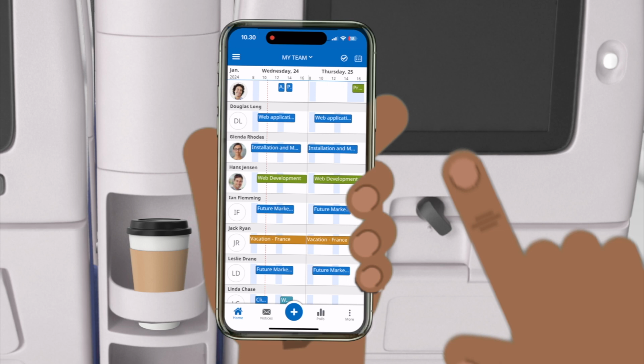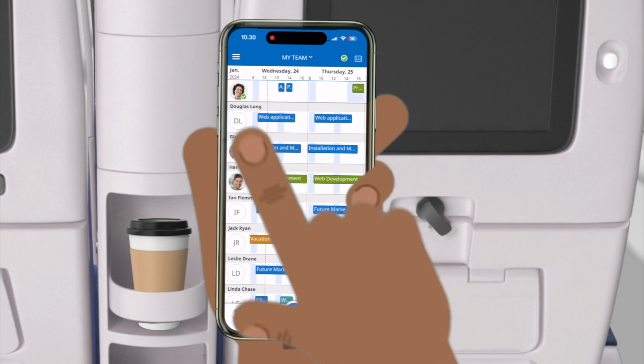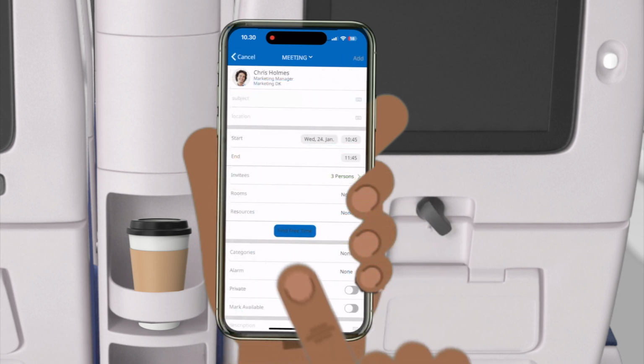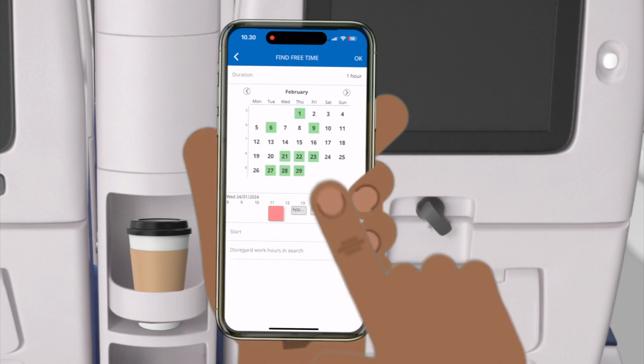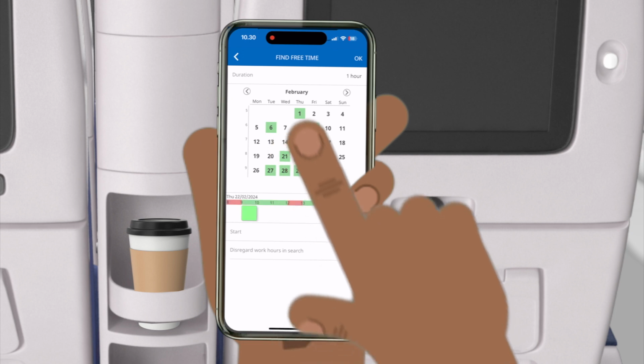Organizing a meeting with colleagues is just as easy with OnTime Mobile. Start by clicking on the check mark and select the attendees for your event, and from here, repeat the earlier steps for finding a suitable time, where only this time, the Find Free Time feature will look for a slot where all your invitees are available.